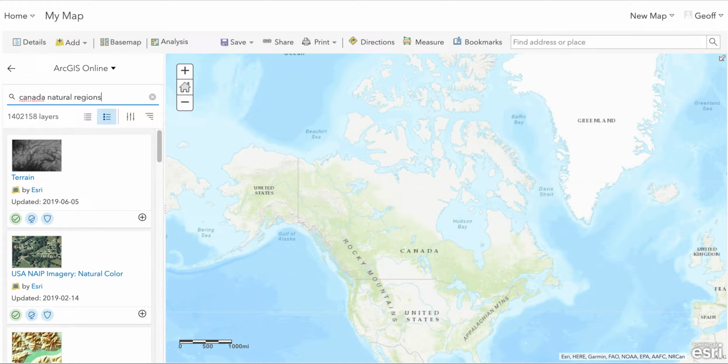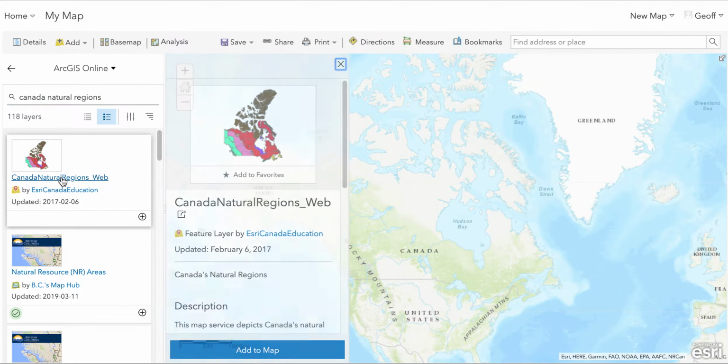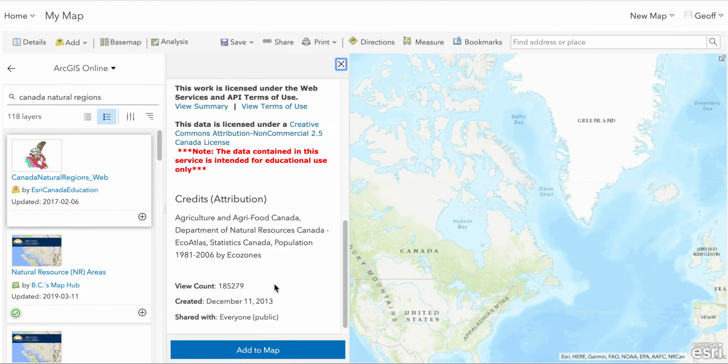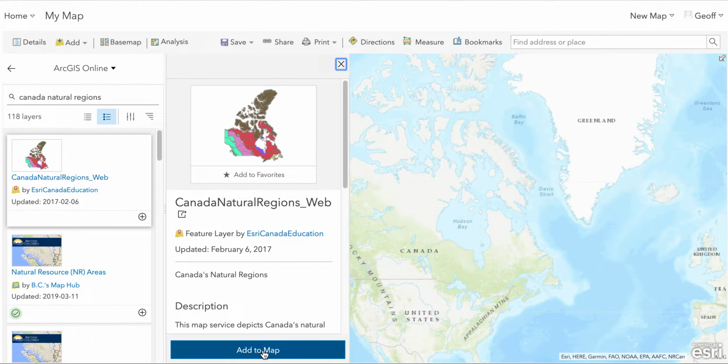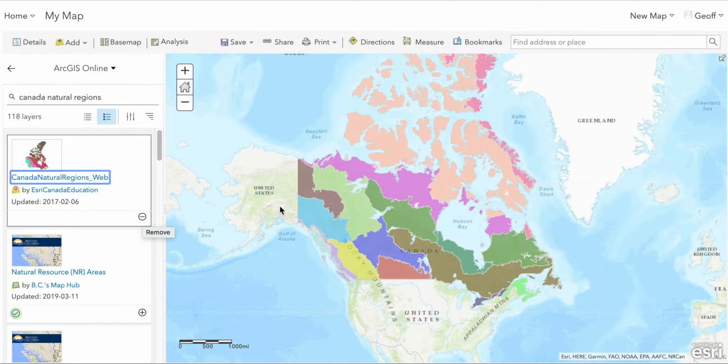I happen to know the exact name of this file that I'm looking for, but otherwise search terms are useful, as is a general concept. But right now, Canada Natural Regions. Here is the layer that I want. If I click on that, it tells me something about the region, who made it, and a little bit of information about it, so I can then add it to the map. Or if I already knew it was what I wanted, I can just quickly hit the plus sign there, and in a second it appears on the map.